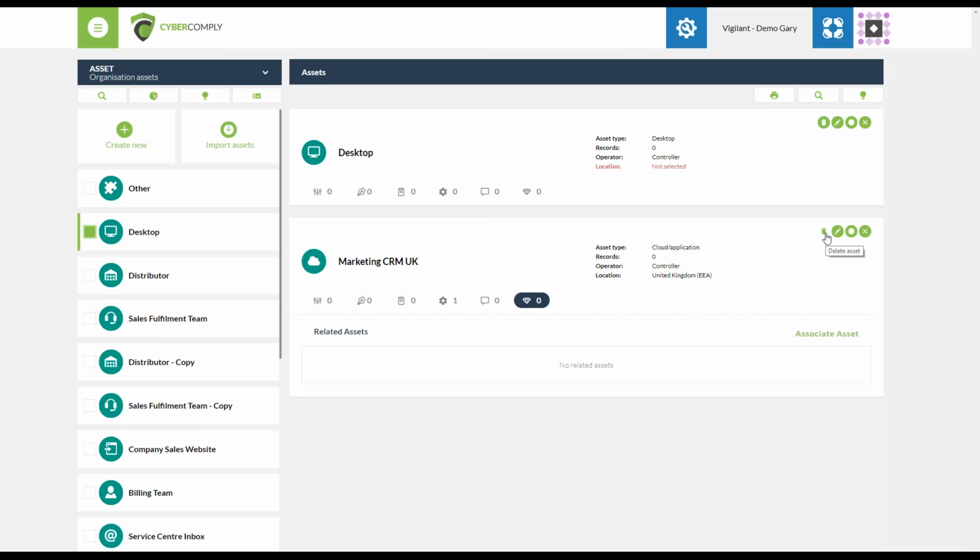Over here on the right hand side, you've got the ability to delete an asset. Deleting an asset will obviously have an impact across all of the process maps that it's being used in, so please be sure that you want to complete that action before moving any further forward.